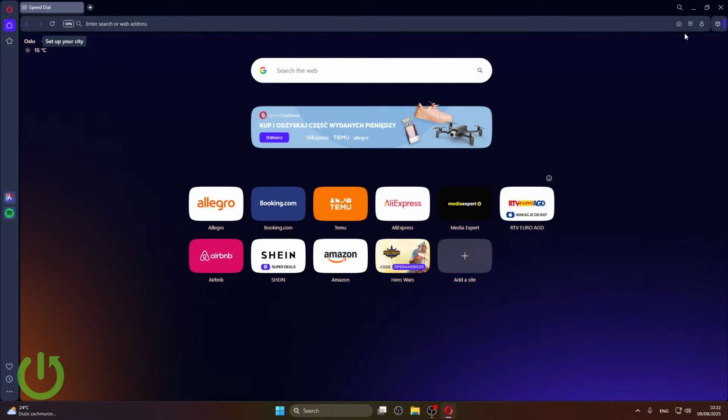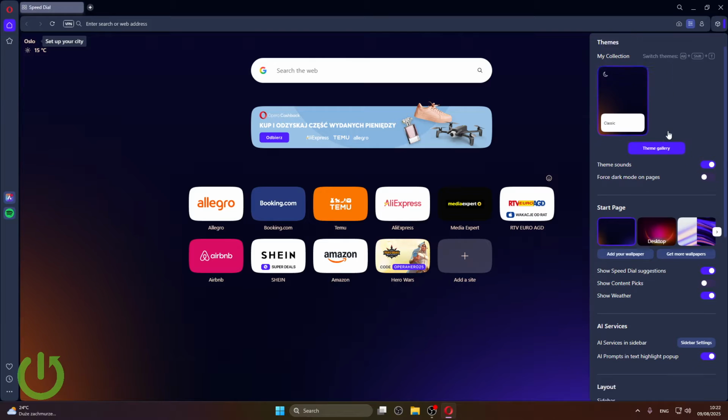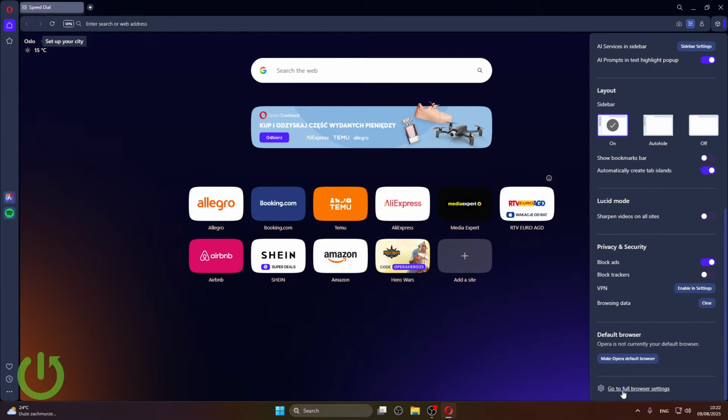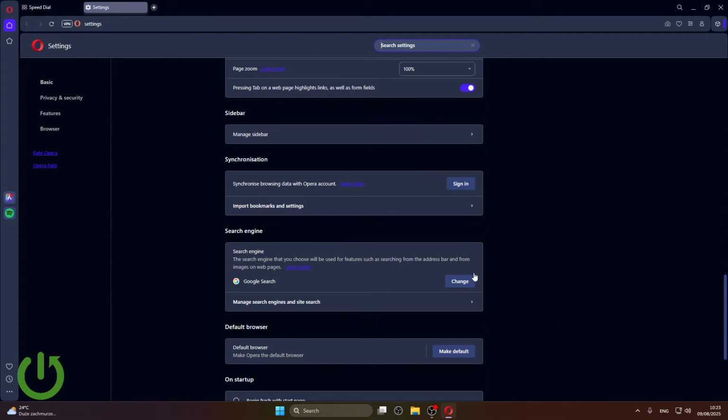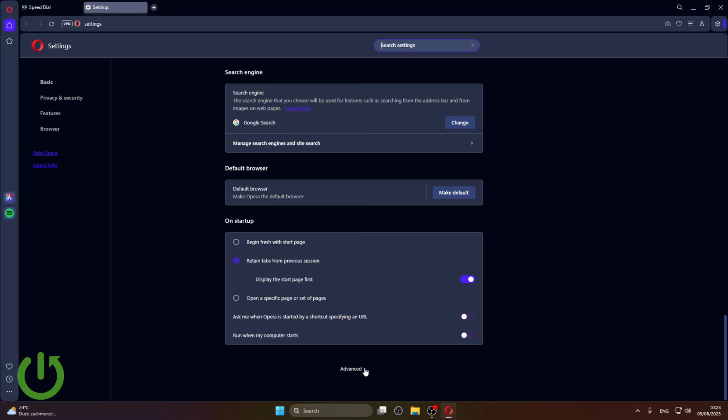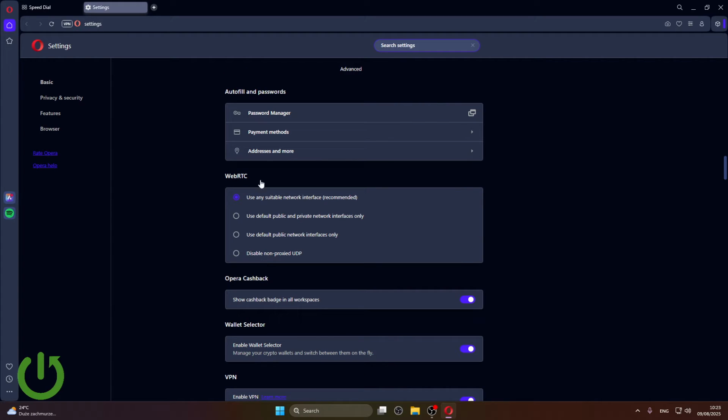Here we have to click these three lines at the top right corner in our web browser. And now we have to scroll all the way down so that we can see Go to Full Browser Settings. We have to click that, and here we have to scroll here to Advanced once again. Let's click that, and here we can see all different passwords.